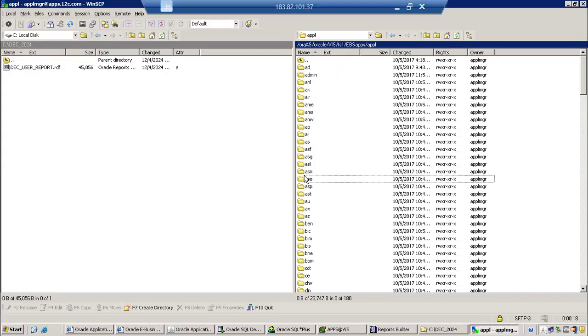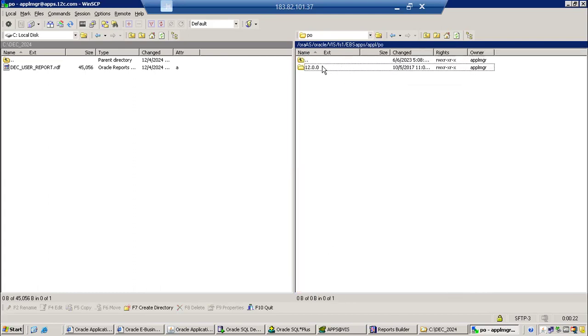Apple top, PO top, 12.0.0 reports US. This path is different from one project to another project. So once you join the project, your DBA or your team leader is supposed to tell you the path and credentials, username and password. Then only it will allow you to upload the files into the server and also give downloading permissions.